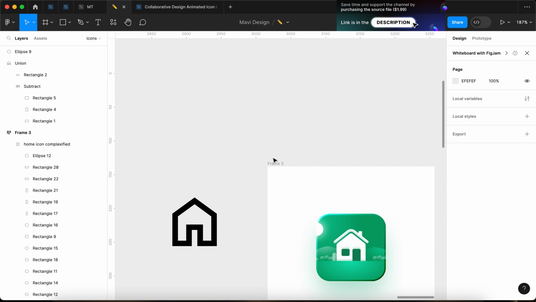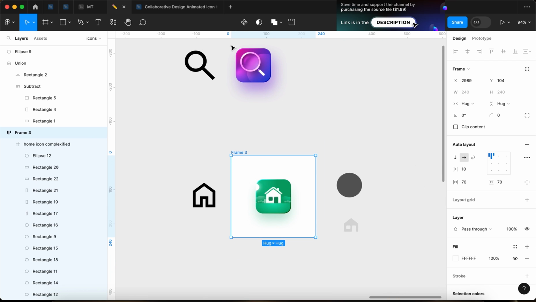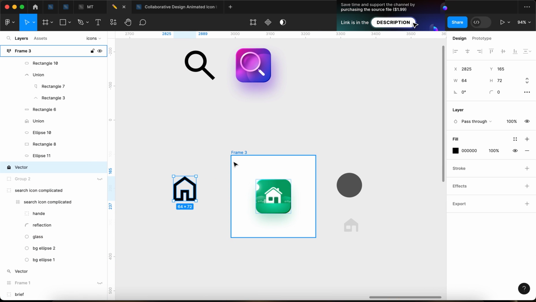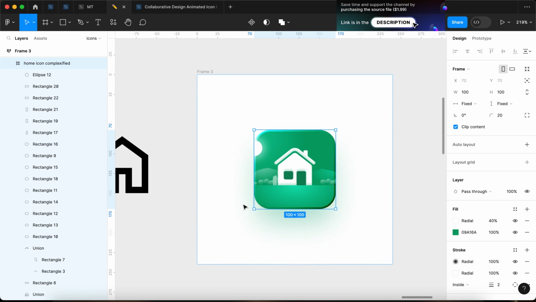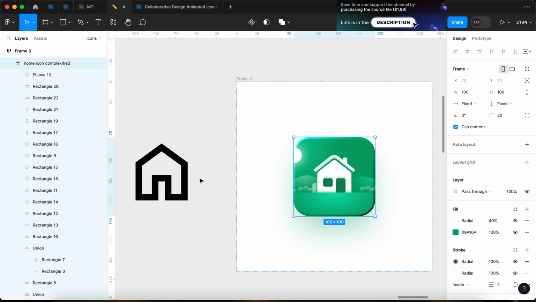All right, so again, similarly to the previous video, we took a simple icon and we turned this into a more housey version of the house icon.